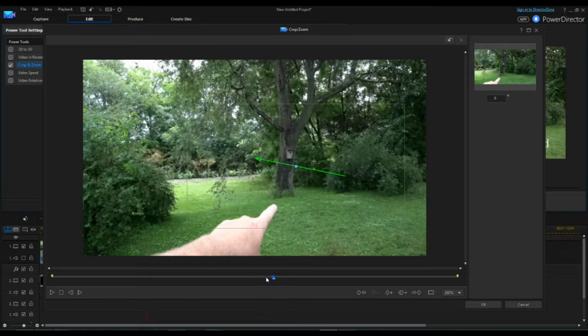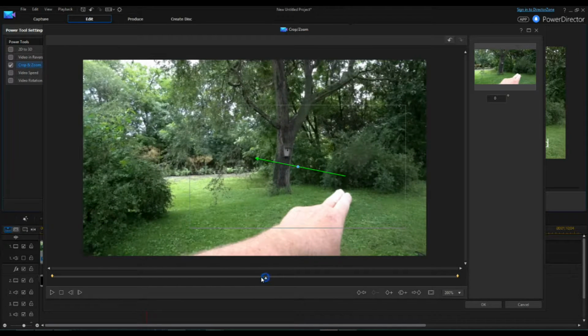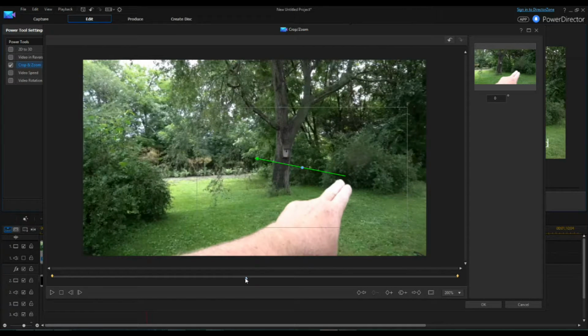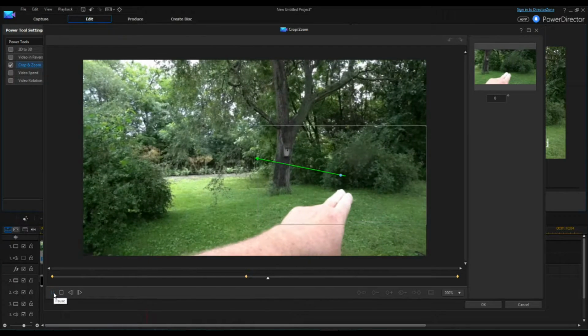And it kind of jumped there on me. For some reason, my video card lags a little bit. So I'm going to back this up. And let's say I want the pan of that exact same zoom to start at this point. Duplicate the keyframe. Previous keyframe.